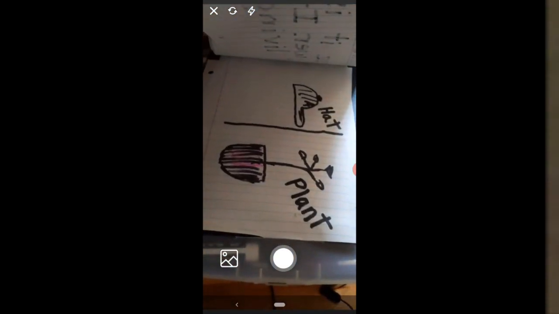I am so excited to see your work. After you are done, you want to take a picture of it and submit it to Class Dojo so that I can see it and so that the rest of the kindergarten teachers can see it.